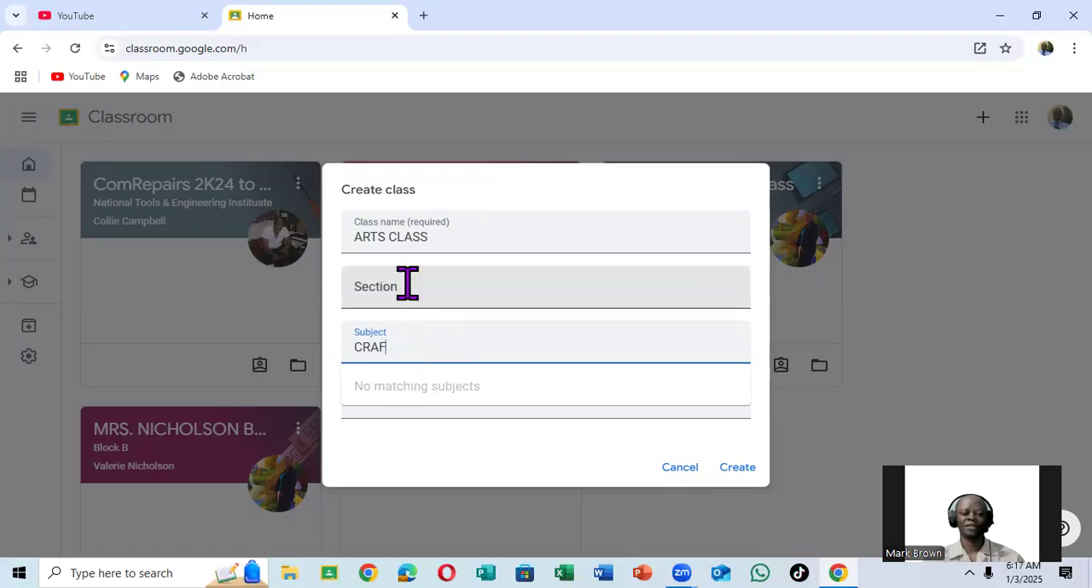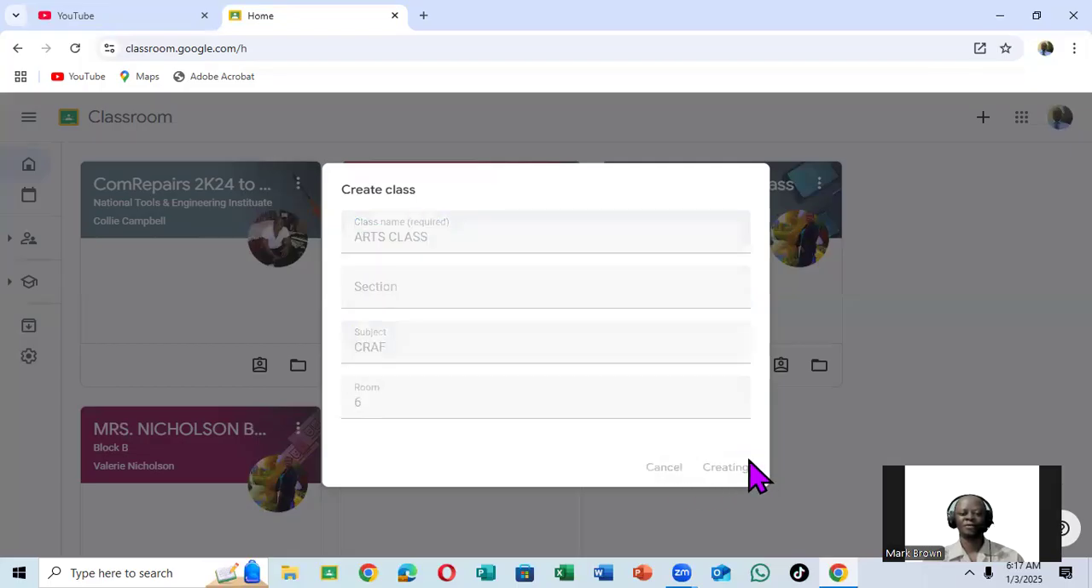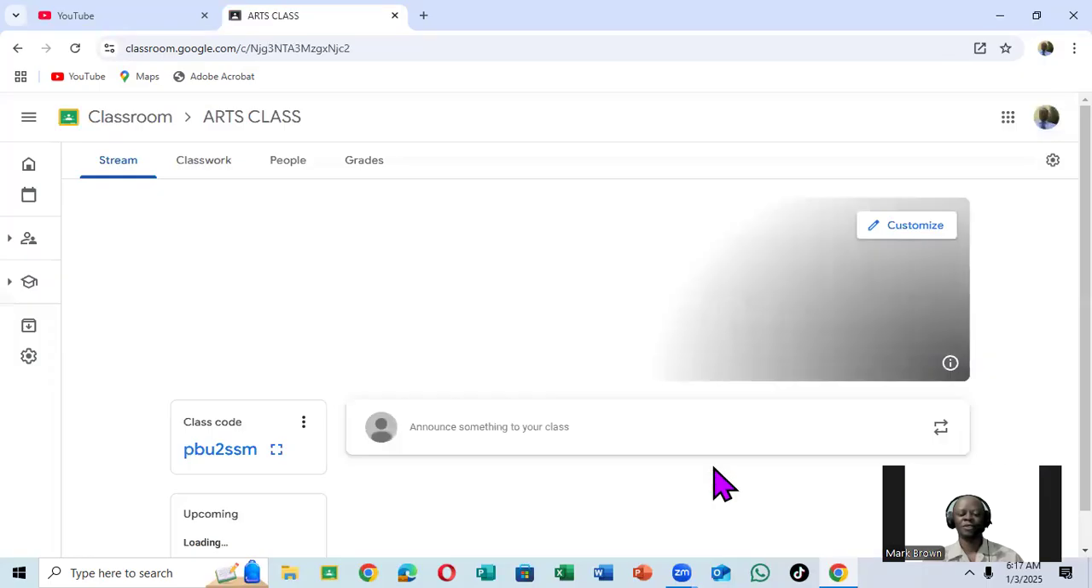You can put in the section, which section, or you can put in a room, like room six, depending on how the building is set up. You can put in even the section right here. When you finish, you can come right here and click on the word create. Now, when you click on create, what will happen? You notice right here, processing.